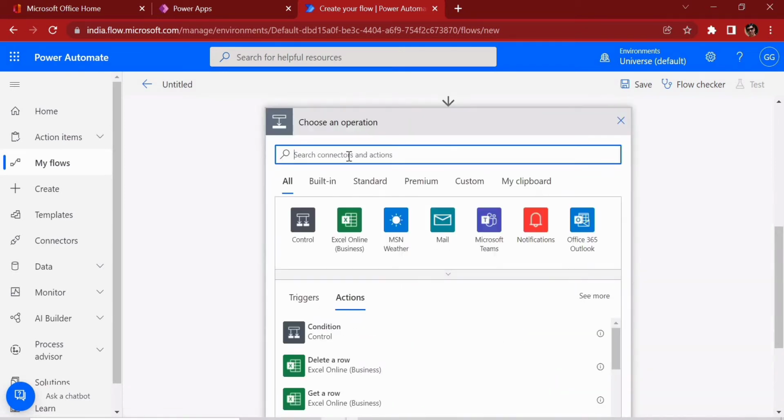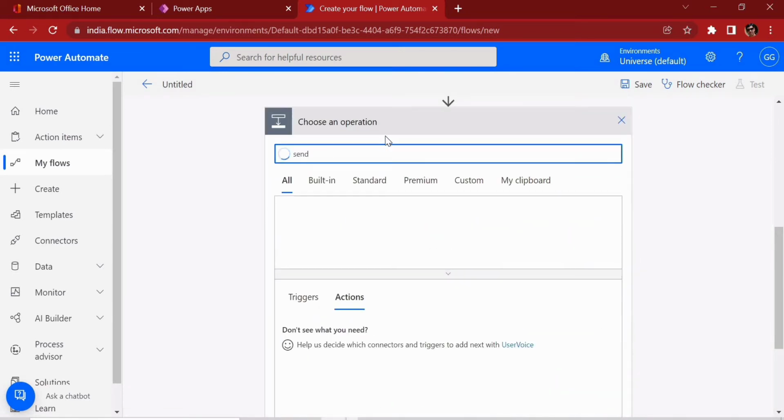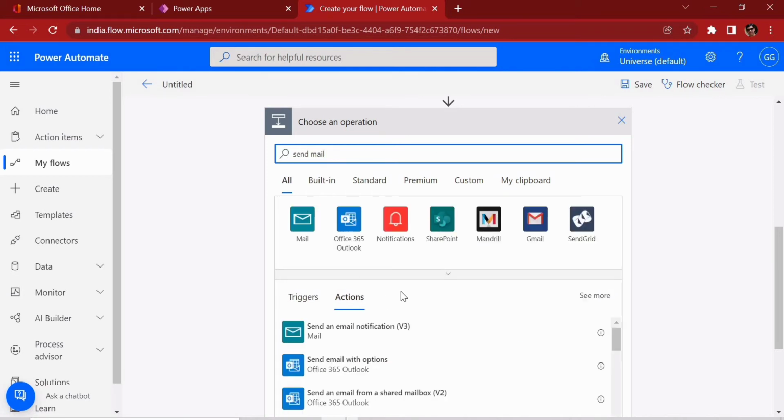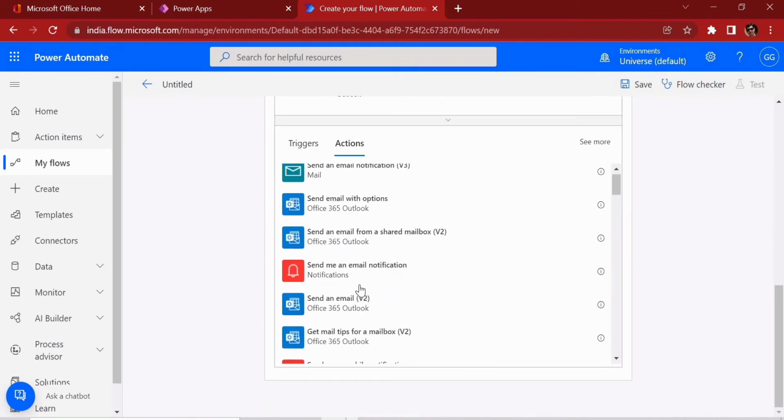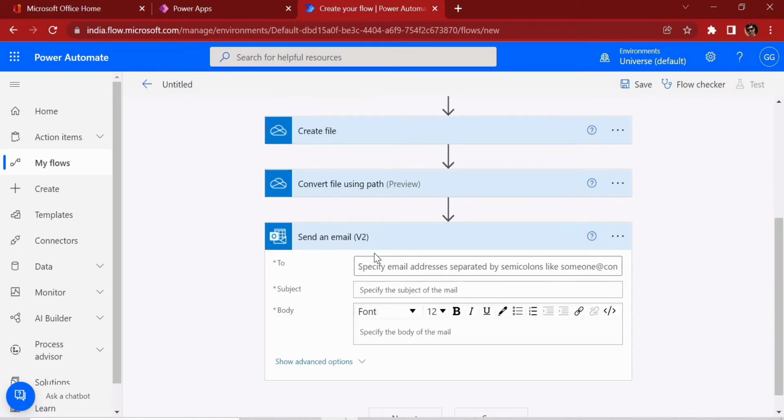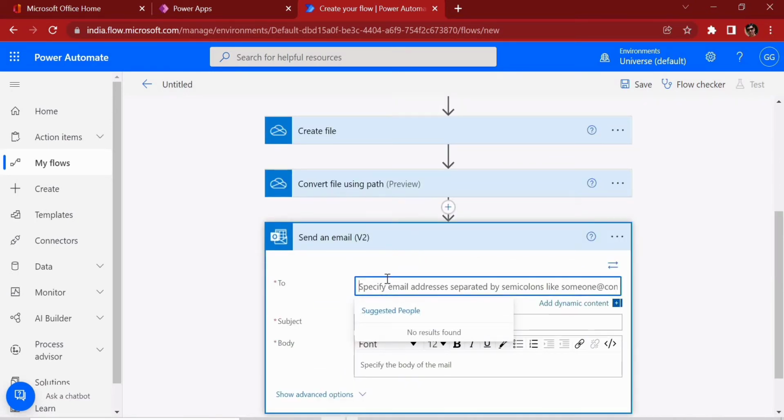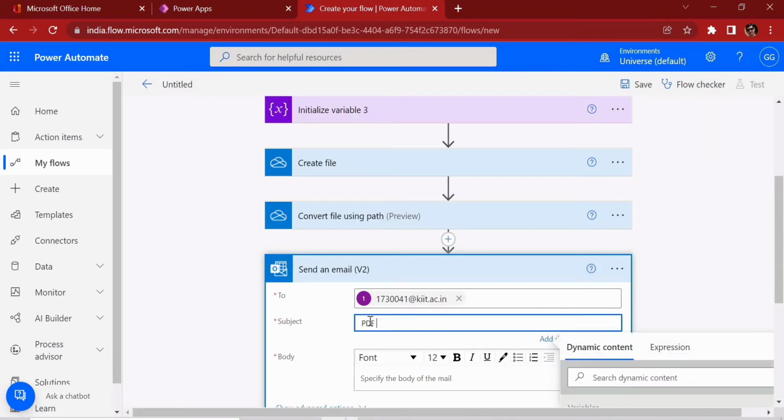Now let's select the send email action. Send an email. Okay. Let's send one email to my personal account.